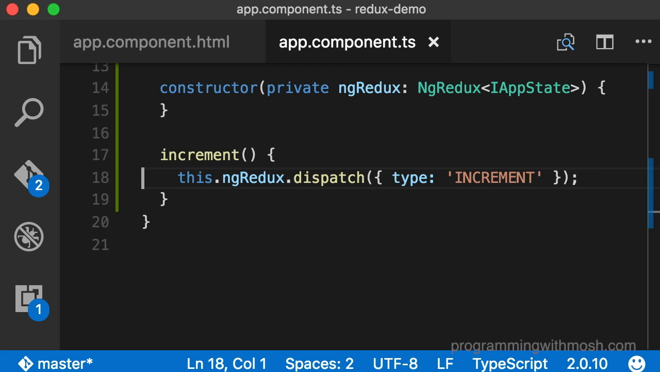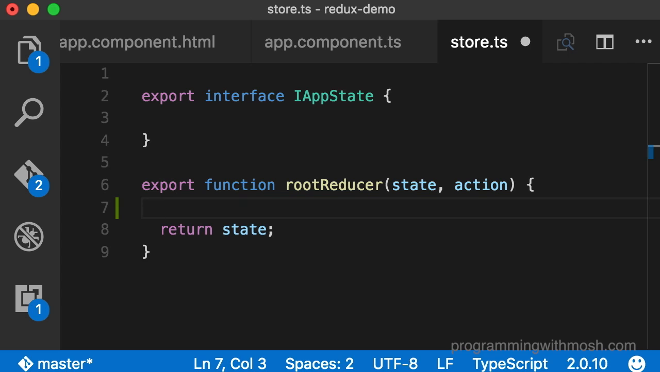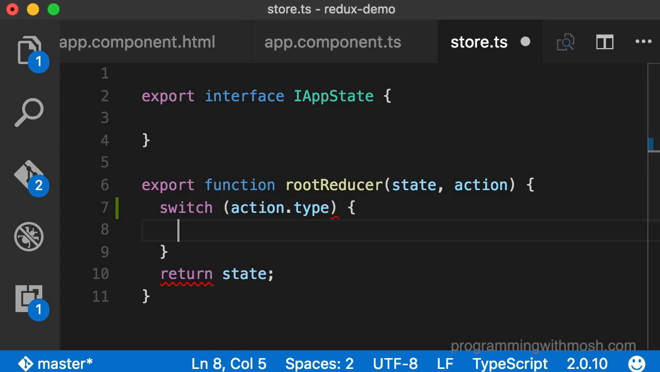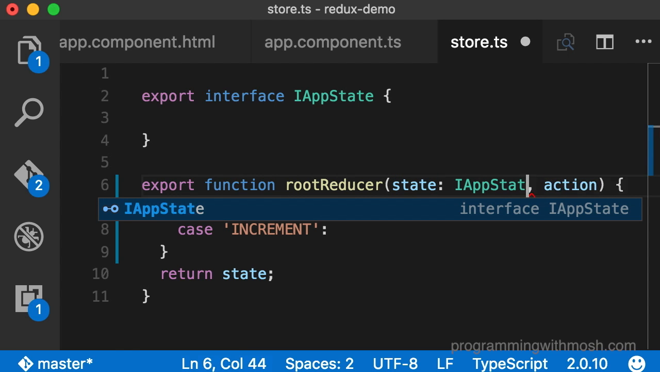Now every time we define a new action, we need to go to our reducer and determine how the state will change in response to that action. So let's go to store. Here I'm going to add a switch statement on action.type. And if it's increment, I'm going to return a new state with updated counter. So currently it's not clear what is the type of this state object. So I'm going to apply a type here. This should be of type iapp_state.